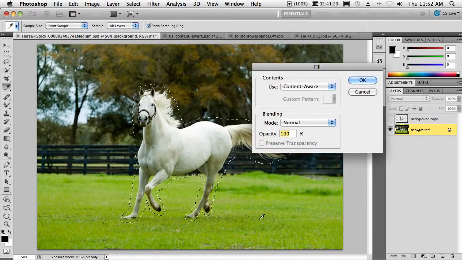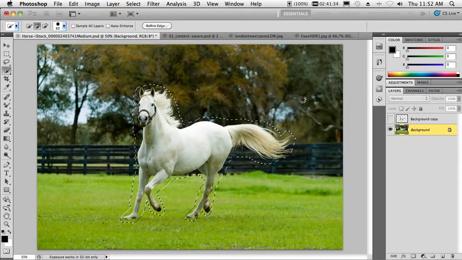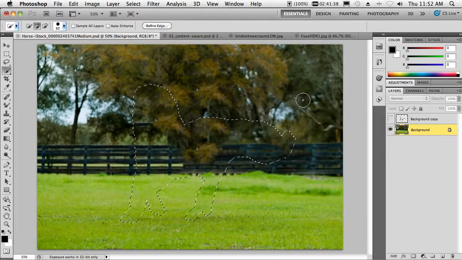When I hit the delete key, that brings up a new option. Instead of filling it with just white or the background color, it allows me to fill it with content aware, meaning it will go in and calculate what would have been there had the horse never been there and fill it in accordingly. Amazing, amazing technology that's going to save me time from here on out.